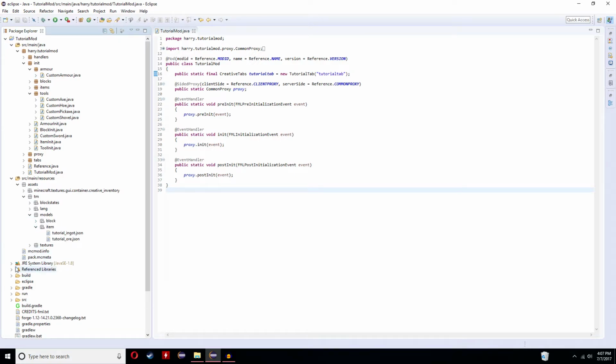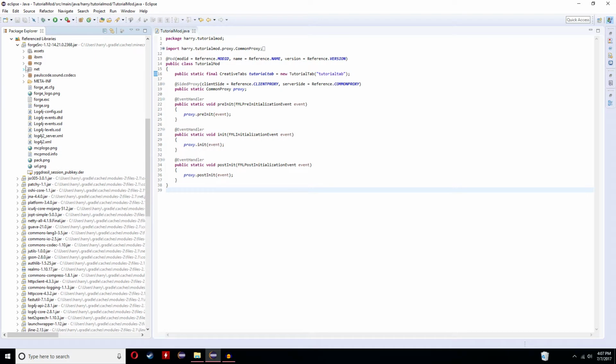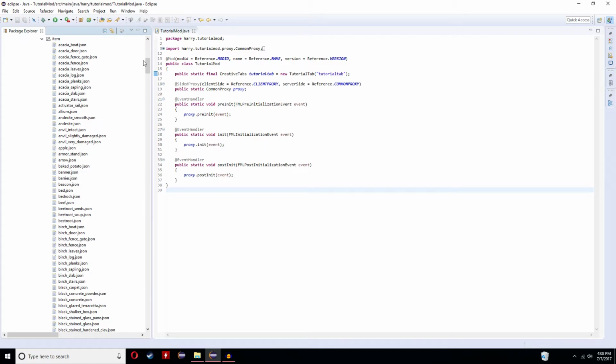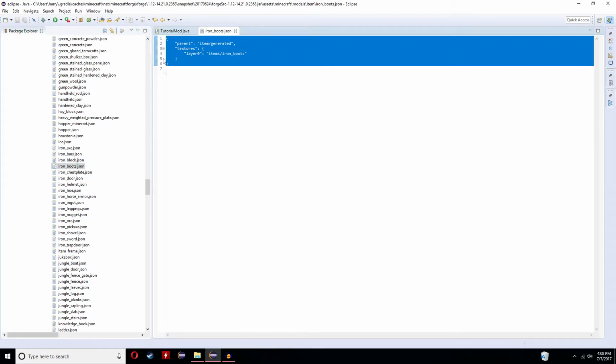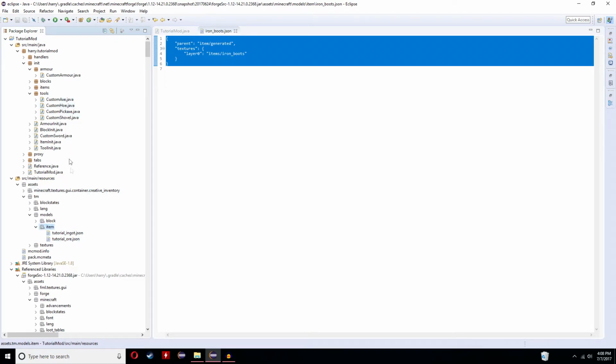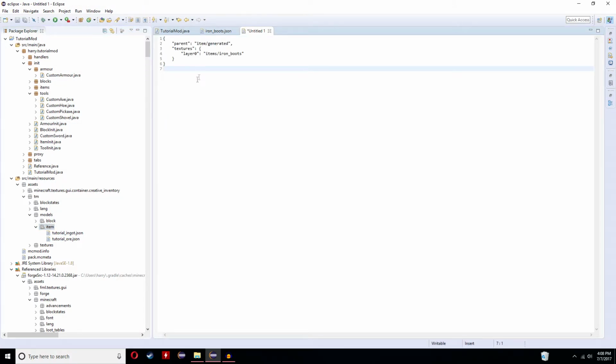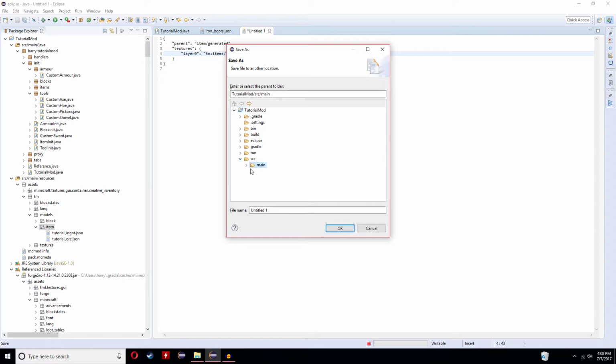We're going to need to create a model, so go down to your reference libraries for source, assets, Minecraft, and models, item, and find an iron helmet or whatever other piece. We'll go with iron boots. Copy it, and then inside of models item, create a new untitled text file. Paste that in. Once again, put TM colon, and then tutorial underscore boots. Give it a save. In source, main, resources, assets, TM, models, item, tutorial boots.json.